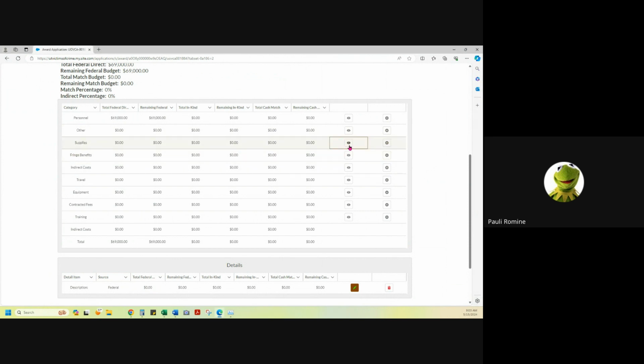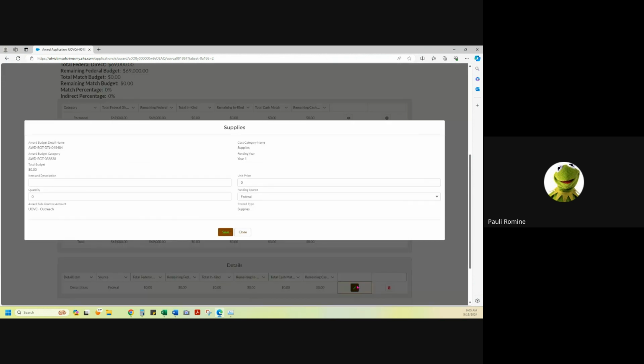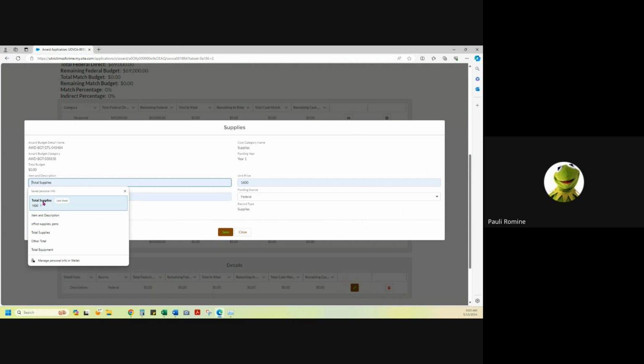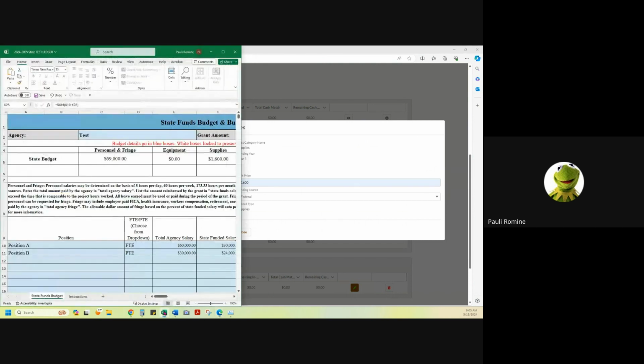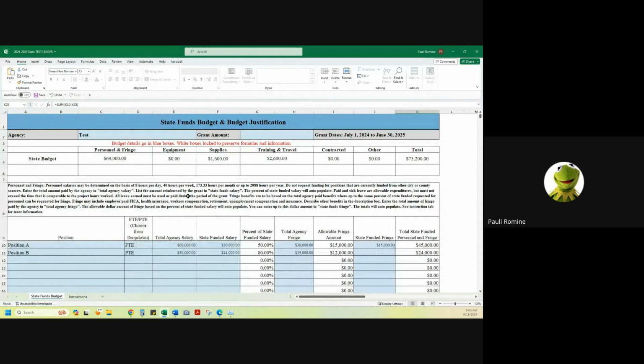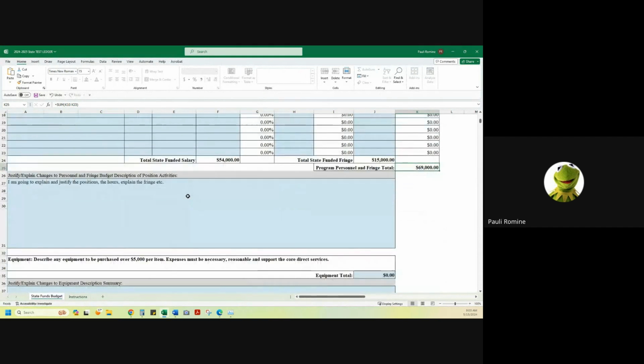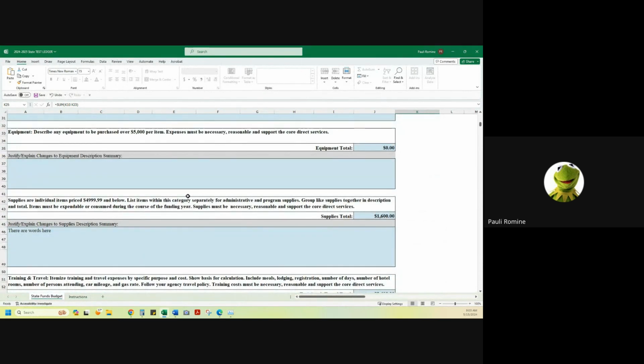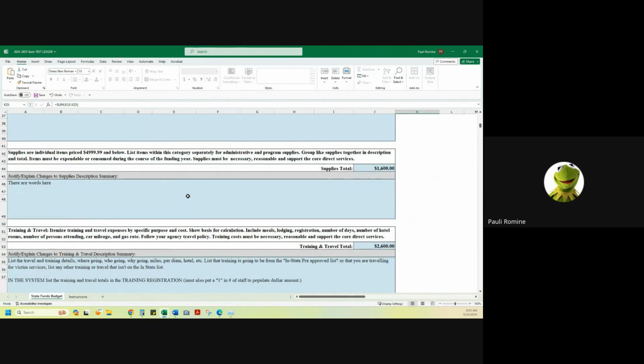Okay, I'm going to go to supplies and get my little pencil to enter in here. I'm going to enter total supplies instead of each separate supply. And I'm going to do that because on my budget ledger, we've been billing, if you've been with us in the last year, we've been billing just the supply total.